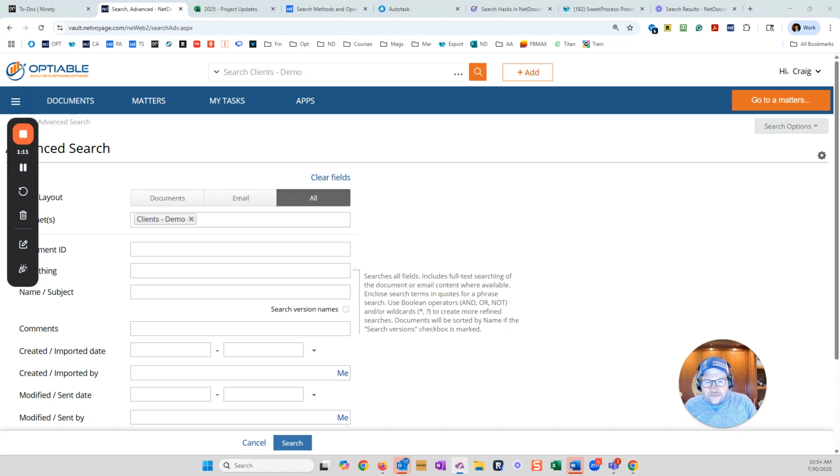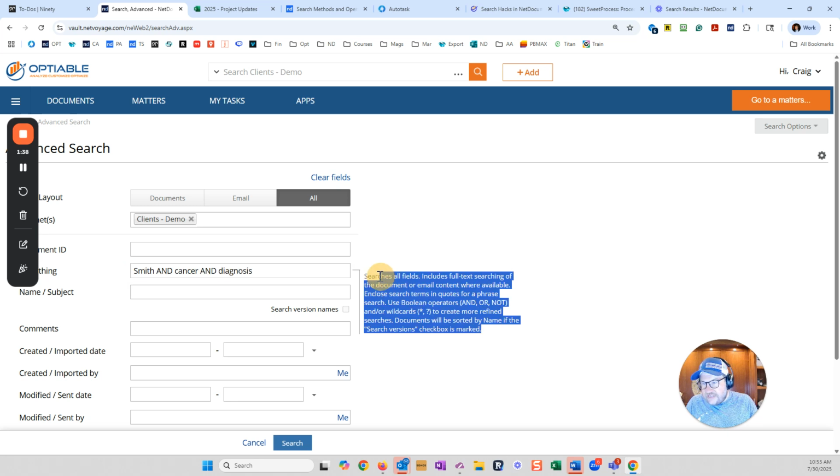All right, let's look at the AND command right here. So under everything, I'm going to paste this in here, capital A-N-D. I want all documents that have the words Smith, cancer, and diagnosis in it. I don't care where they are in the document, I just need to have all three. Again, we can be using this in the name, in everything, and in comments. And it does tell us there as well.